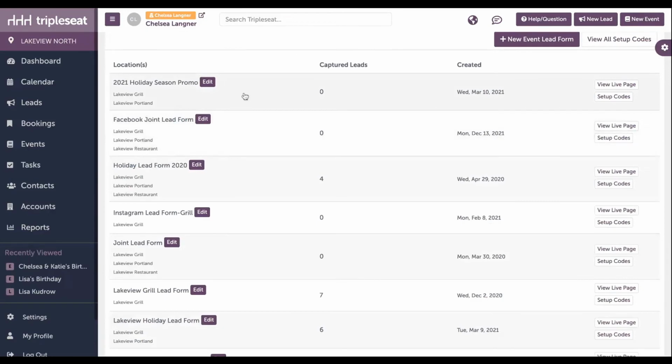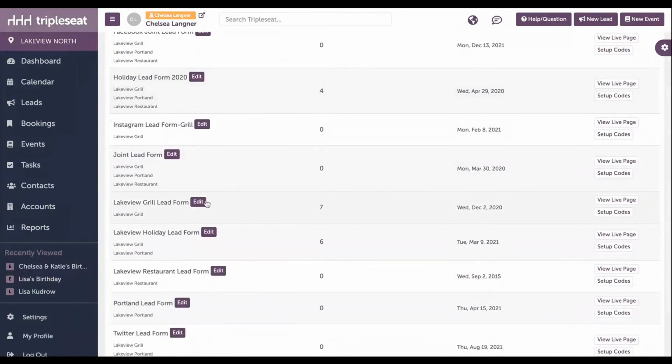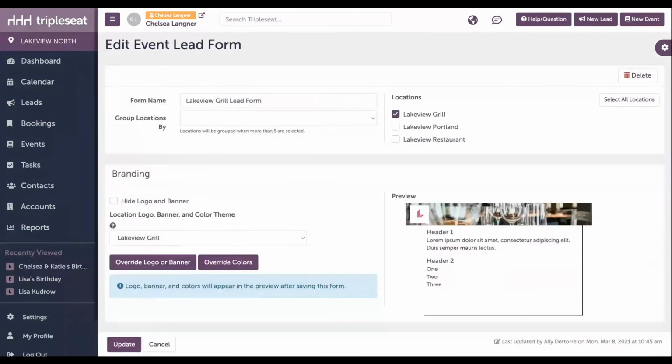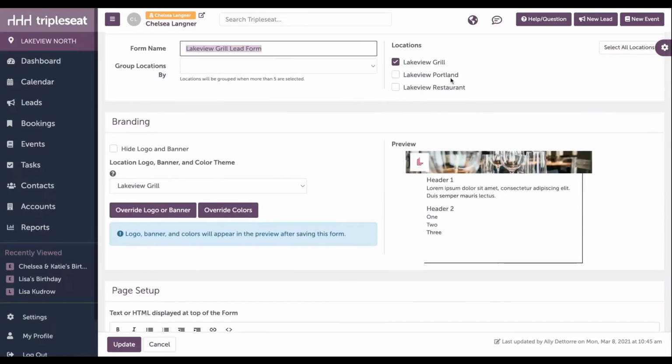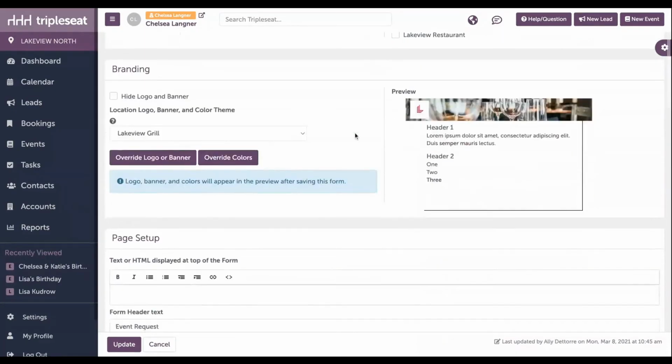So if we actually go in to edit the lead form, let's go into this one right here. This is where you would actually name the form. So again, if you wanted this to be for a specific promotion or for a specific holiday, you're able to do that right there. You can also adjust the locations here as well. You can add in your banner and your logo. This can also be done under locations and settings as well.